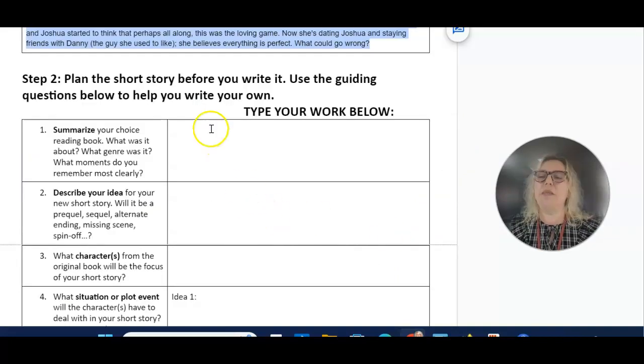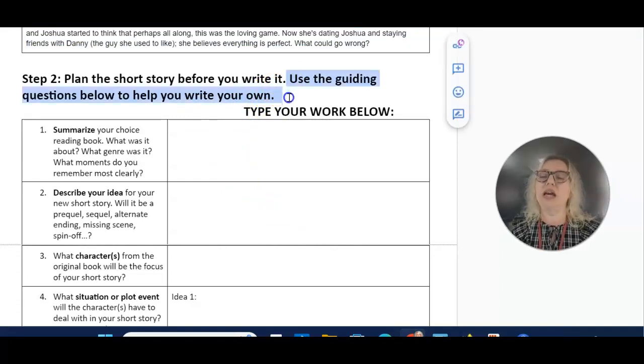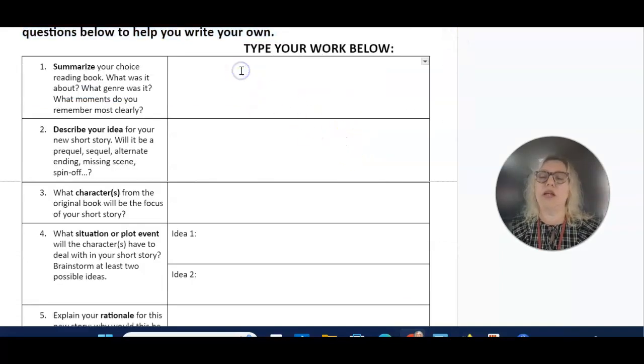And then the second step is to plan the short story that you are going to write before you write it. You're going to use the guiding questions to help you write your own. So you type your work in this column. The first question is summarize your choice reading book. What was it about? What genre was it? What moments do you remember most clearly? And so you're just responding about the book that you read. What do you remember about it? What happened in the book? And what genre was it?